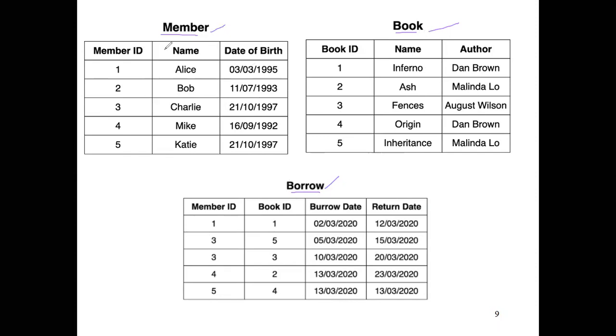Library database. Member relation: member ID, name, birth date. Book relation: book ID, name, author. Borrow relation: member ID, book ID, borrow date, return date. So which member, which book, on which date they have taken it, and on which date they have returned it. So this is the description about the relations.